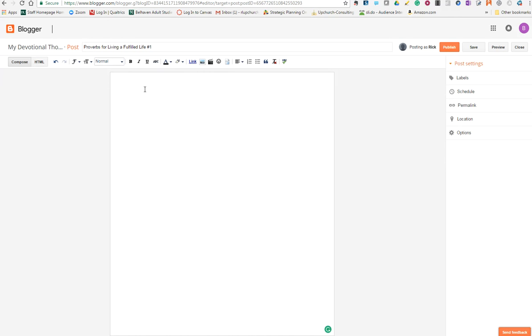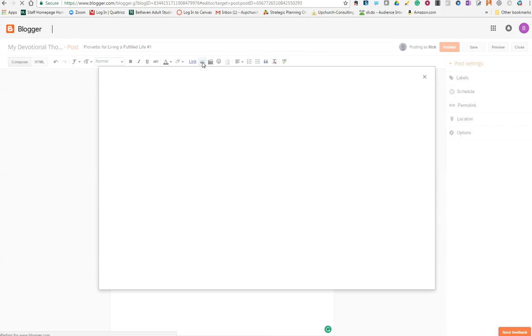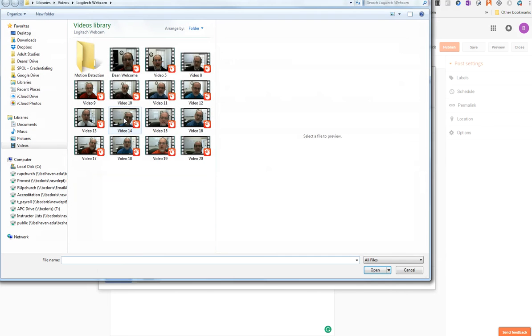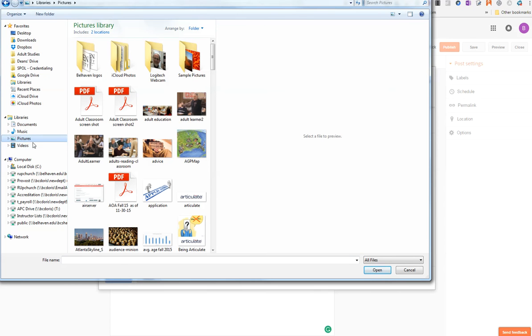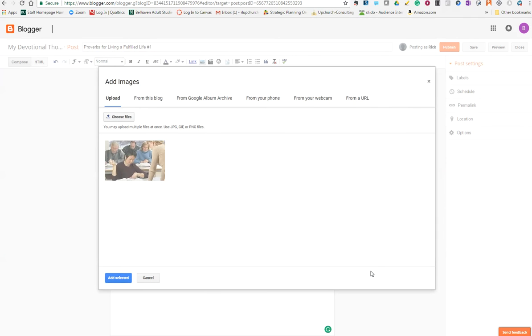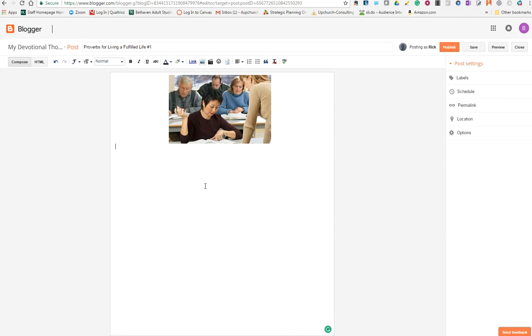So you paste it into there. If you have an image you want to paste in, that's also possible by adding an image. So you can choose something from your computer very easily, from this blog, from your phone, from your webcam. So you have options there. Choose files and go to pictures and pick a picture. It doesn't matter, whatever you saved. And you can upload that. Add selected.